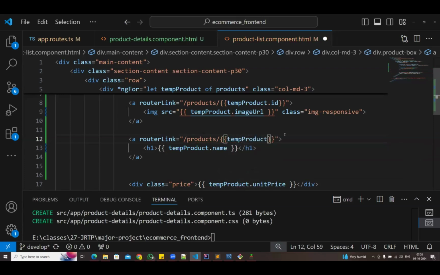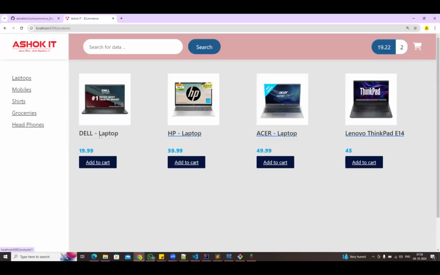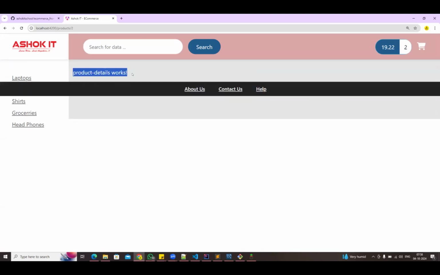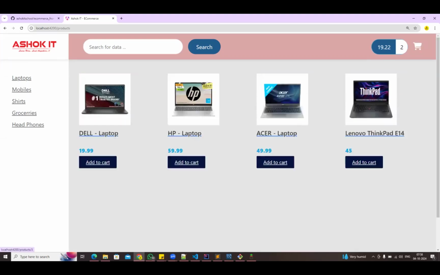products/temp-product.id. We are giving temp-product.id for that, so that for name also a link is generated, and for image also a link is generated. When I click on this name, product detail works. The product details component is loading.